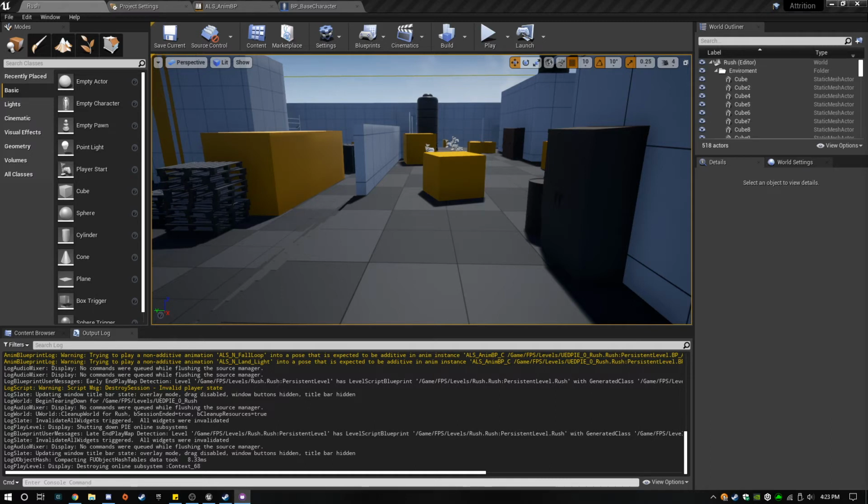I'm looking for BP based character. Where did you go? Here, FPS blueprints. Ah, here we go. Getting close.